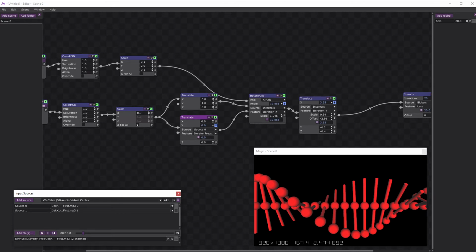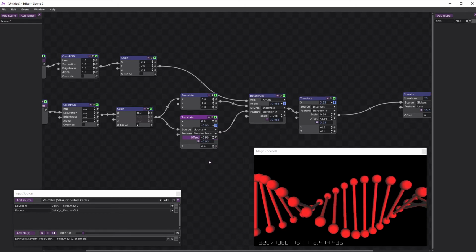But we need to move them back to the end, so let's offset them. And we'll scale them back up there. And now if we play it again, you'll see they'll jump. They're jumping in the wrong direction.